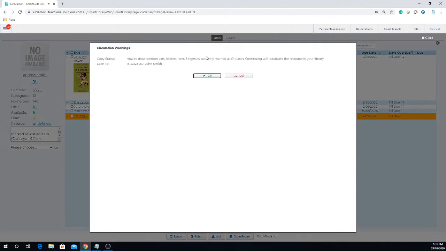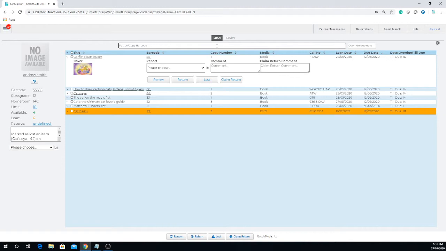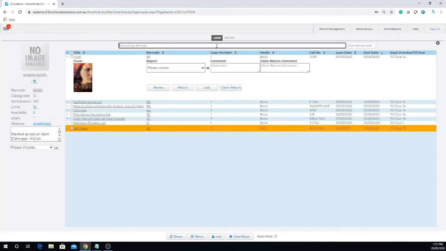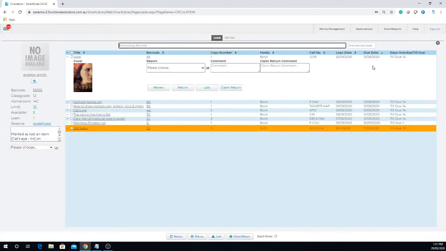66 is my barcode, okay, it's out on loan to John Smith. The next book is 88 barcode, and there was no issues with that, so it went out. The next book is a 99 barcode. The next one is a 000 barcode, okay. So this one's on loan. We're not going to do that. So okay, so there's all the loans.